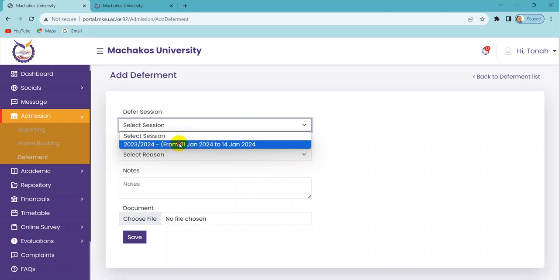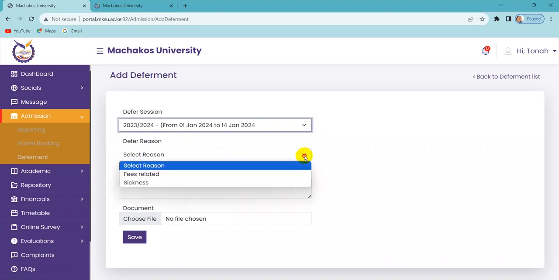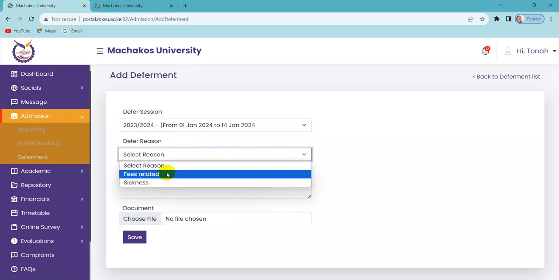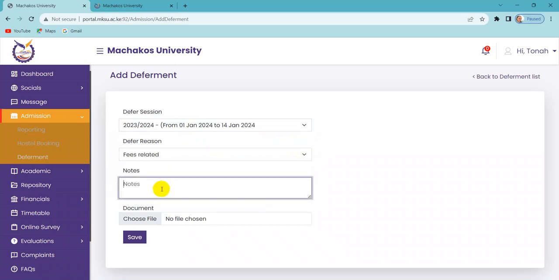So you just select the semester that you want. You give a reason for your deferment. Is it fees? Is it sickness? Is it just you living there? You have to select a reason. Then you can add notes. You can upload a file. If it is sickness, for example, you upload the sick leave or some documentation from the doctor and so on. Also, if it is fees related, you can still upload a document like a fee structure and so on. Maybe a communication from a sponsor or something. Then you save. So that is on admissions.